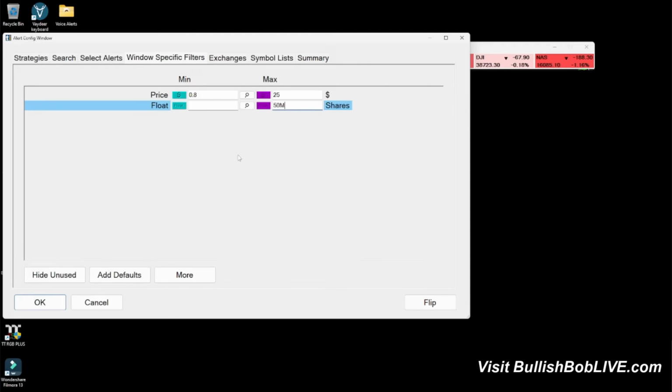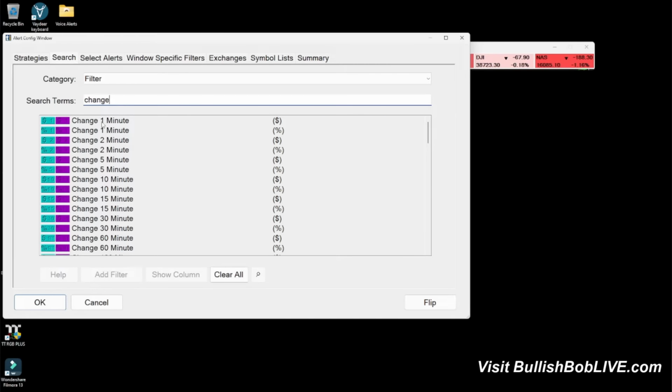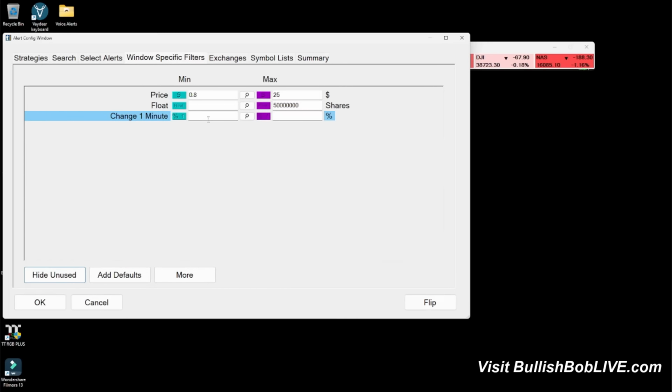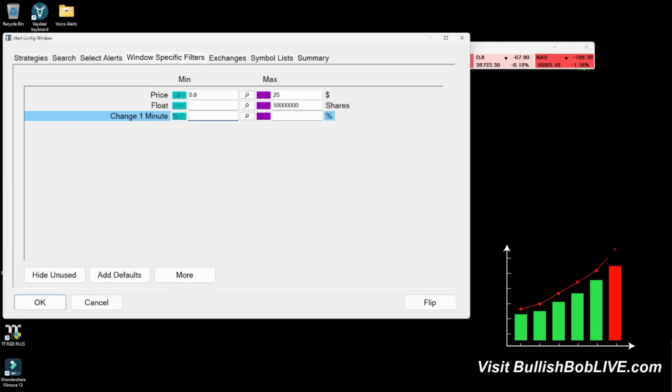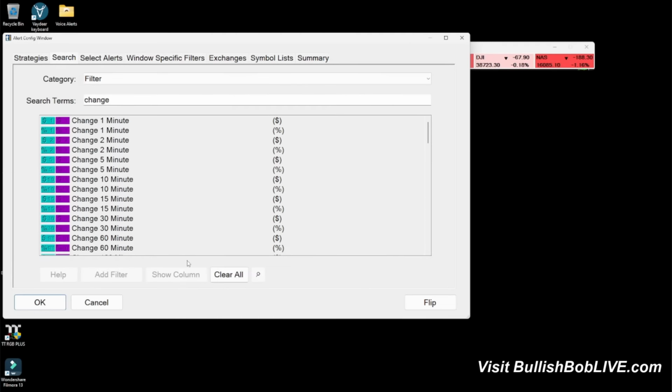So 50M for 50 million shares, and we'll go to the more tab again. Now I want to add the change for the 1 minute. Basically what I'm saying here is that I want it to be green on the 1 minute chart, or on the plus side on a 1 minute candle. If I put this to 0.25, that's basically saying that it's 0.25% up on the 1 minute chart. I like that, so I'm not looking at stocks that are moving down on the current time frame.